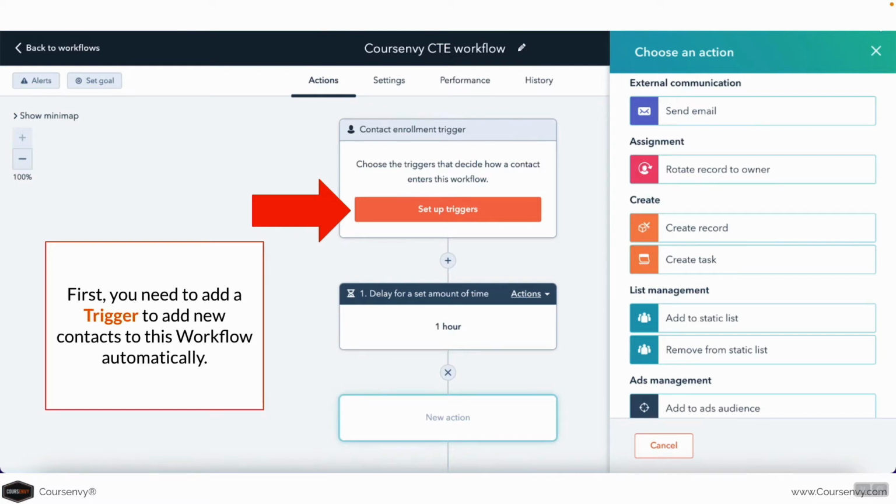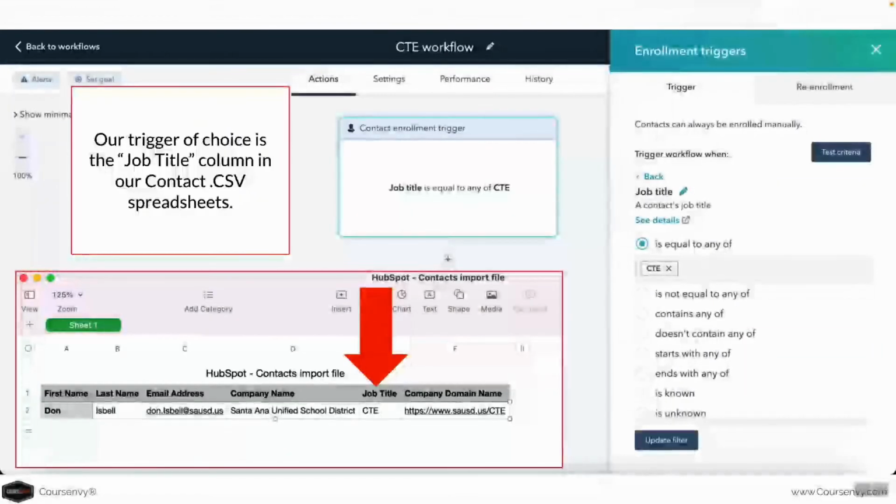Step 1 is adding a trigger. A trigger is how contacts are automatically added to this workflow. So what action item happens or triggers to add a contact to this workflow? For us, as you can see in our .csv spreadsheet, job title is a column. So we know when a person has a job title of CTE, they should be added to the CTE workflow. So when I click that Add Triggers option, our first step of our workflow, I select job title. Trigger workflow when job title, a contact's job title, is equal to any.